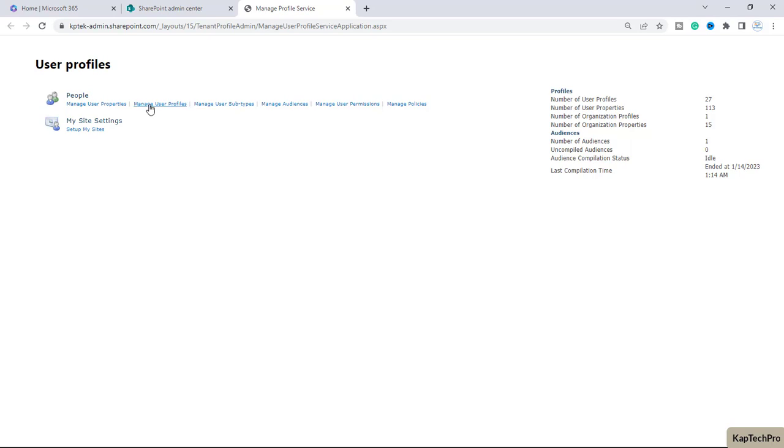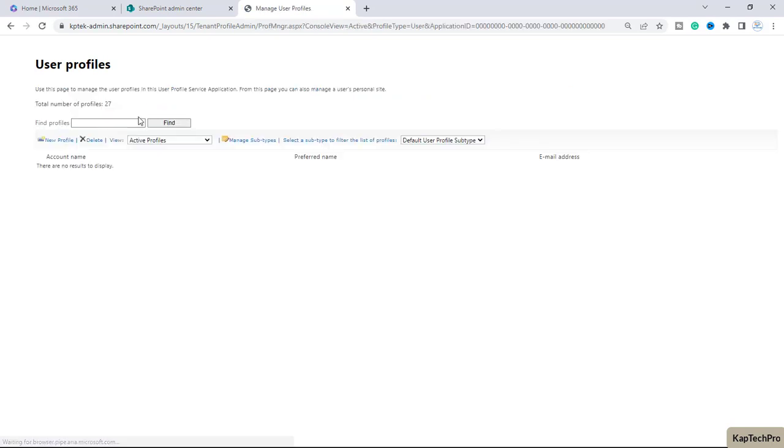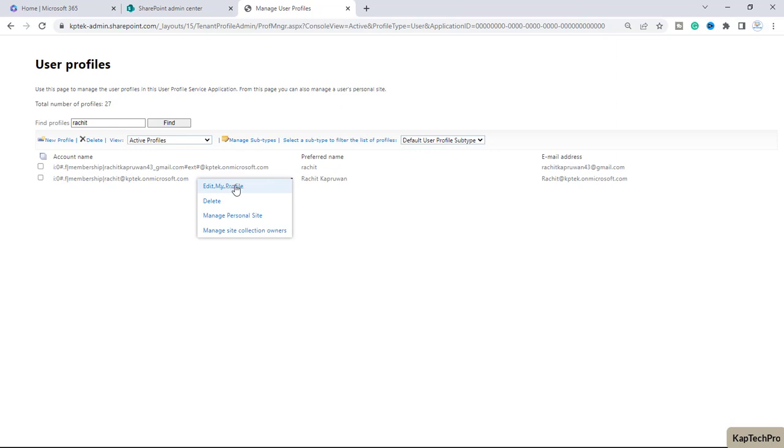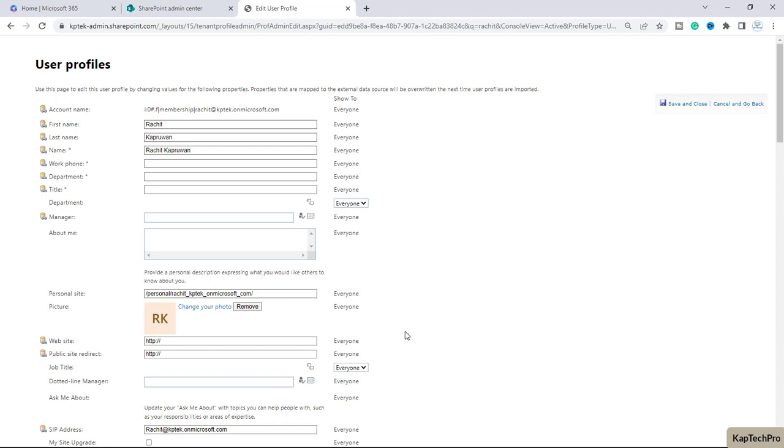I will open user profile, manage user profiles, and here I will enter my name and click on find. Let me click on this down arrow and edit my profile. So now friends, as I've mentioned in the article, the work phone will be automatically synced from the Azure AD to the UPA, to the user profiles.